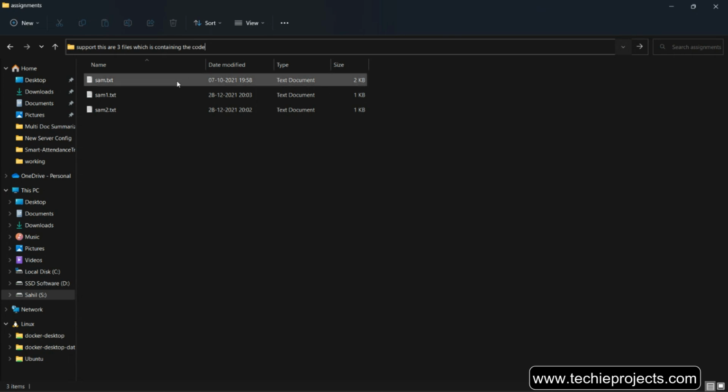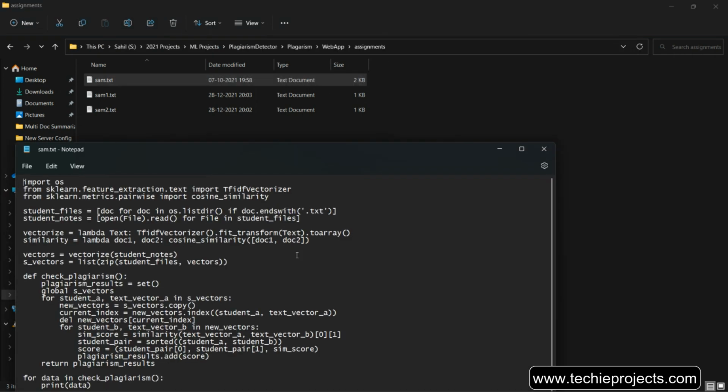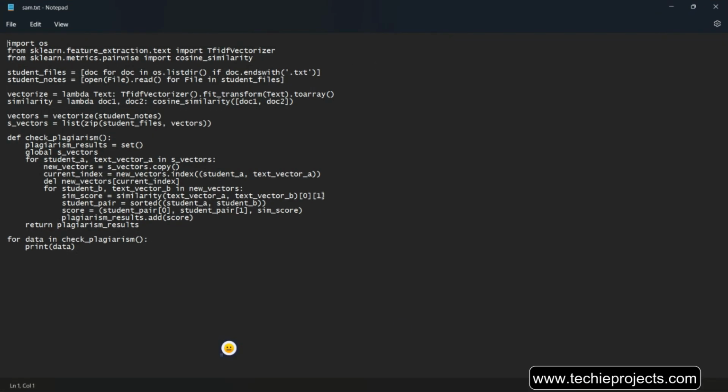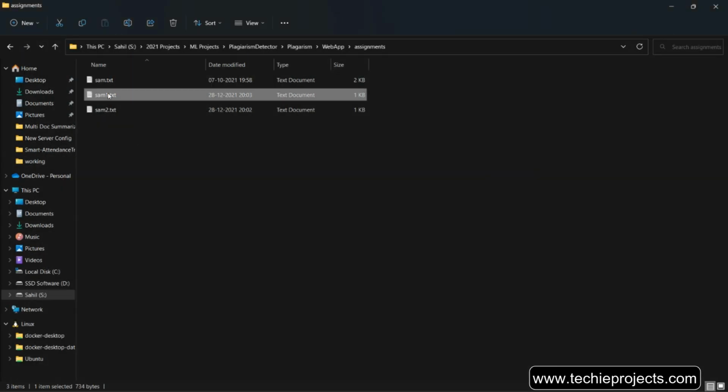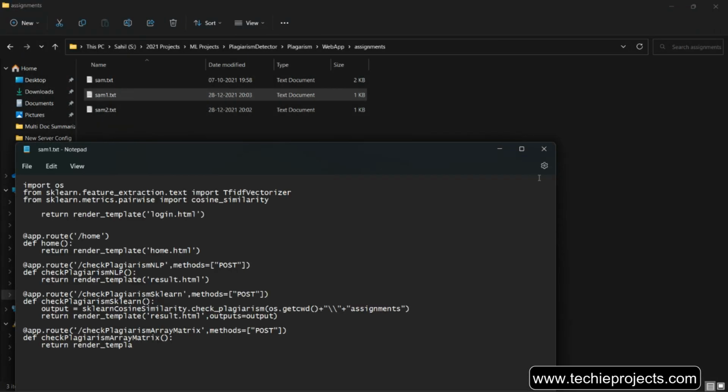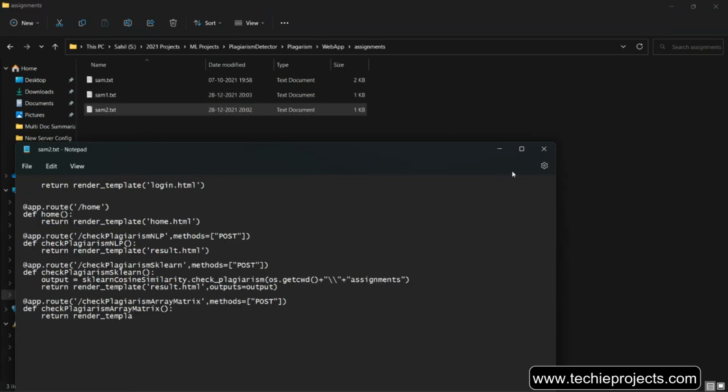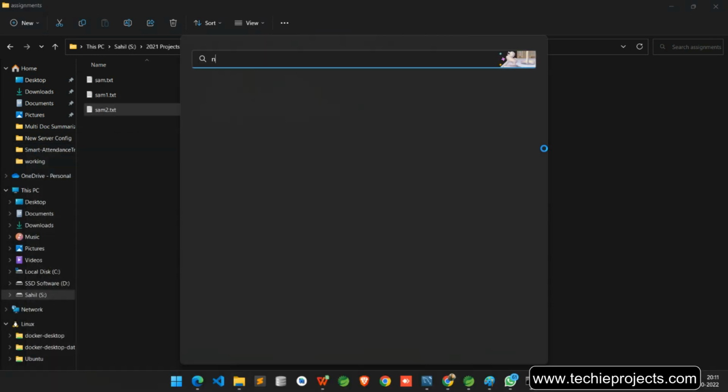Okay, so let's check one by one. Okay, let's open second file. Let's open the third file. So these are the three coding files.